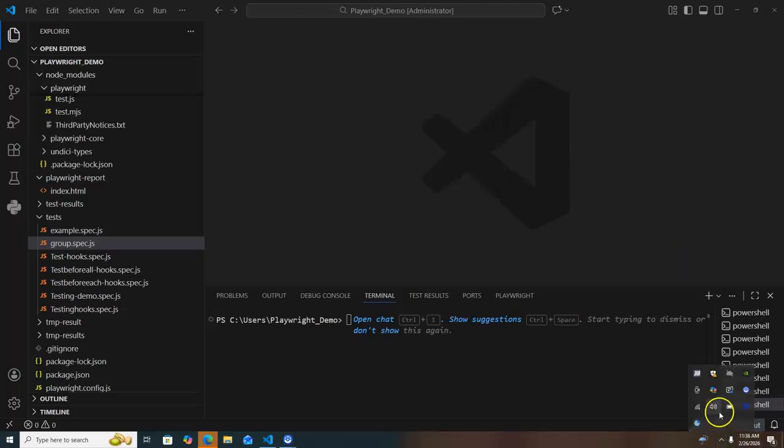I'm Shraddha. Today I will talk about grouping. How can we achieve the grouping concept in Playwright? The first question that comes to mind is why we need grouping and where we will use it.